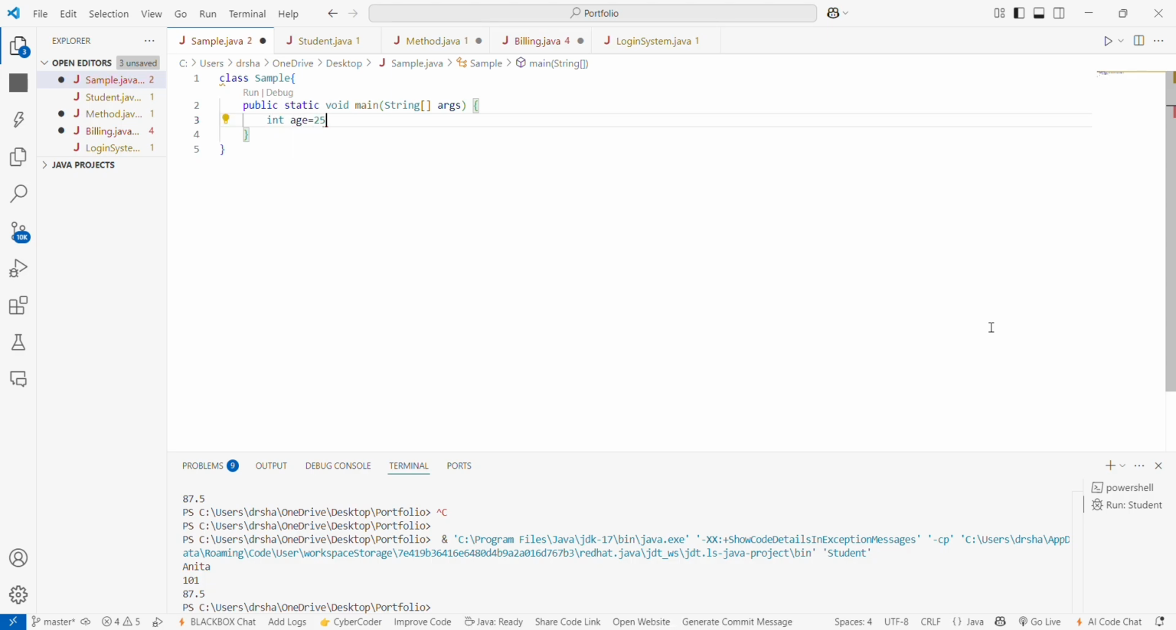Let's write int age equals 25. In the next line, I'll declare another variable of String data type called name and I'll assign a string called Taj. Let's write String name equals Taj.